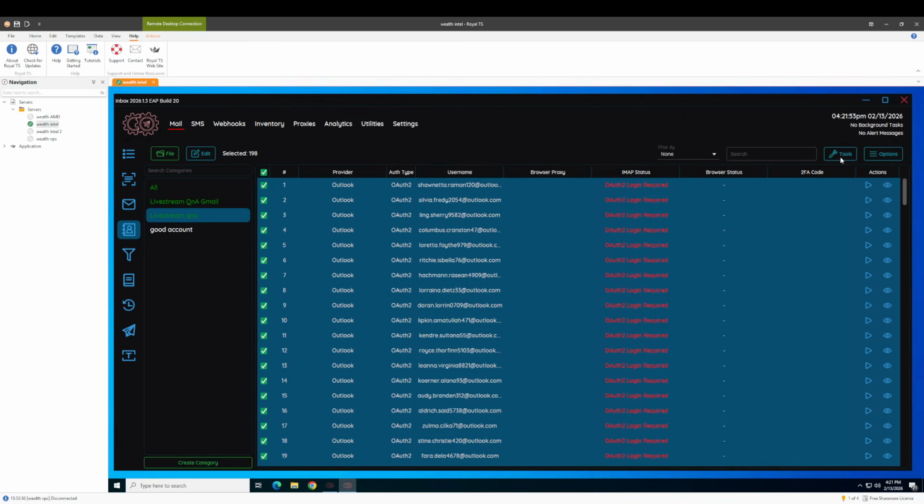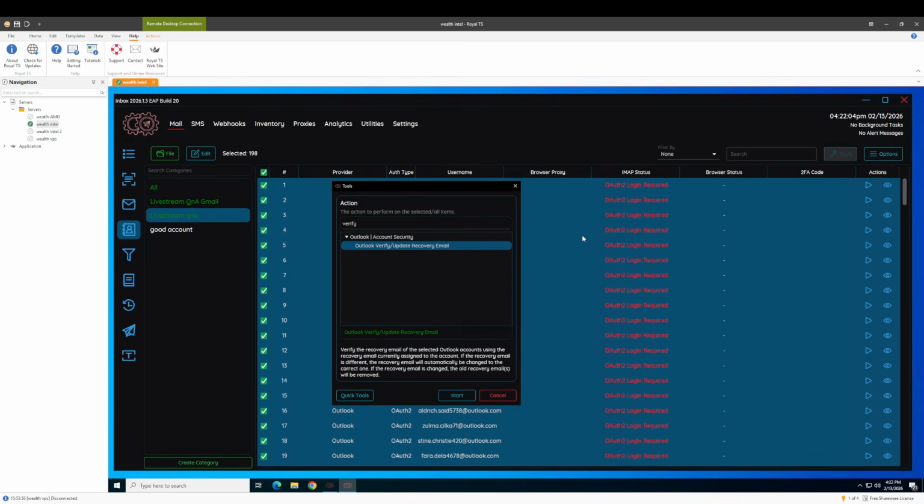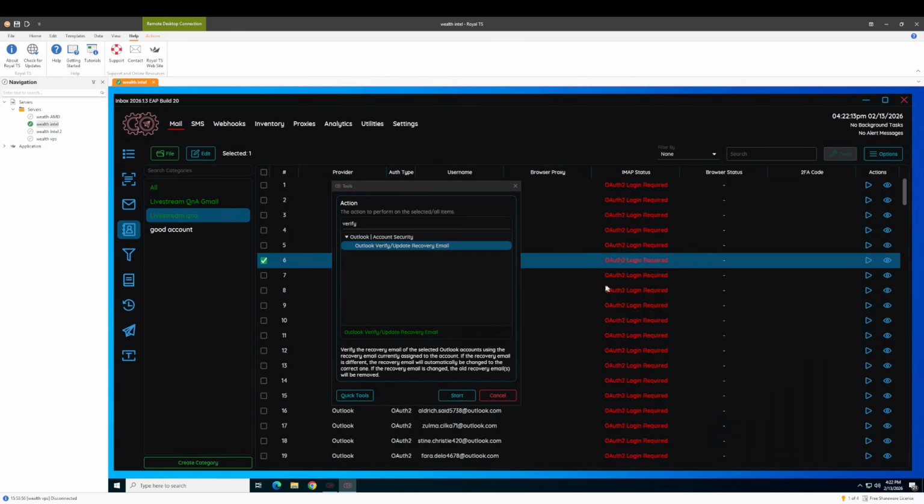But yeah, so once you have your accounts generated, you're going to go to Tools. You're going to type in Verify, and you're going to select the Outlook Verify Update Recovery Email tool. So what this tool does is it goes on the Outlook site, it looks at your account credential, and it looks at the recovery email you have saved in AYCD on your account credential, and then it goes and checks the Outlook website, and if the recovery email is already on the Outlook website, it'll say that it's verified, and if it's not on the Outlook website yet, it will add it for you and basically set up the recovery email on your account.